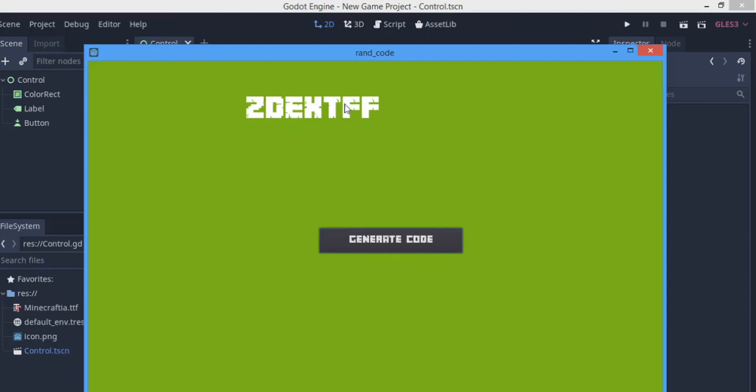Hey there everybody, and today we're going to be learning how to make a random code generator. This code here, as you can see, is 7 characters and it has been generated by default, which is, I think this is Z or 2, whatever, DEXTFF. So I can hit generate code and it changes that code to another one and just keep doing that.